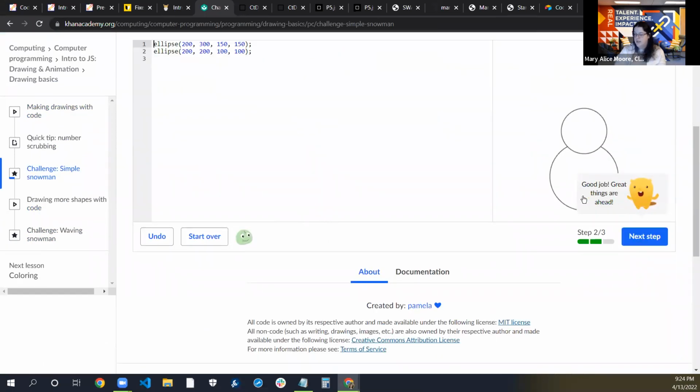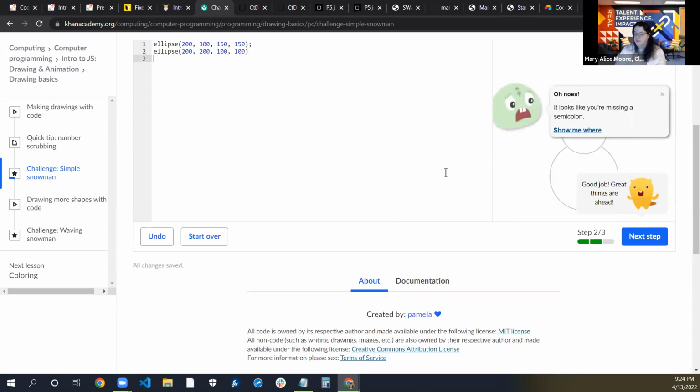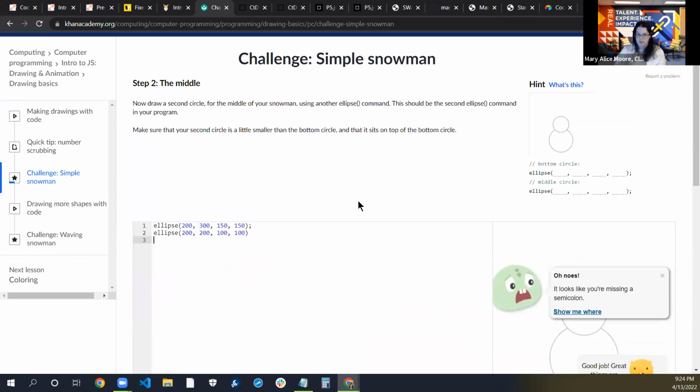They do have fun little animations that pop up as far as if you're on the right track or if you've accidentally done something by mistake, like if you leave out a semicolon and it says, oh no, something's wrong. So it'll alert you if there's anything going awry with your tutorial process.